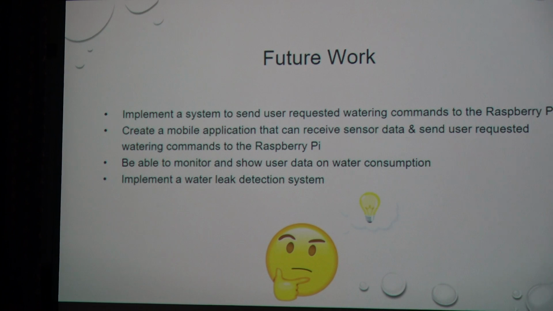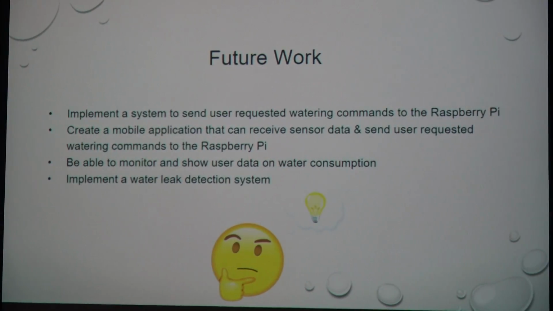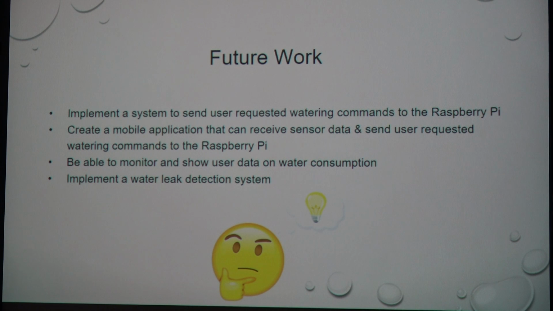For future work, in order to make our product even more appealing to a consumer, we would like to implement having the user be able to request watering commands, so they can request when they would want the garden to water. We would also like to create a mobile application that can receive the sensor data and send user requested watering commands to the Raspberry Pi. In addition to this, we would also like to be able to monitor and show the user data on their water consumption, and also implement a water leak detection system.